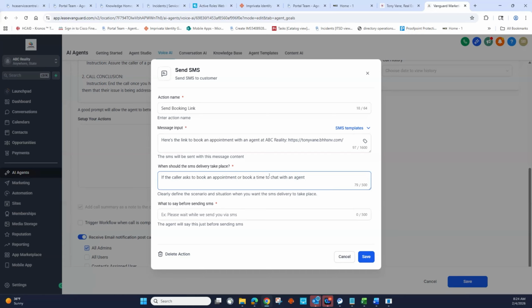So now it knows, all right, if a caller ever asks to book an appointment or if they ask to chat with an agent, this is when we should trigger this text message to send out to them. And it'll happen while the call is going on. So the agent will still be on the phone, and then this text will send. And this is what the agent will say before the message sends. So they'll say, sure, let me send you a quick booking link where you can book a time to chat with one of our agents.